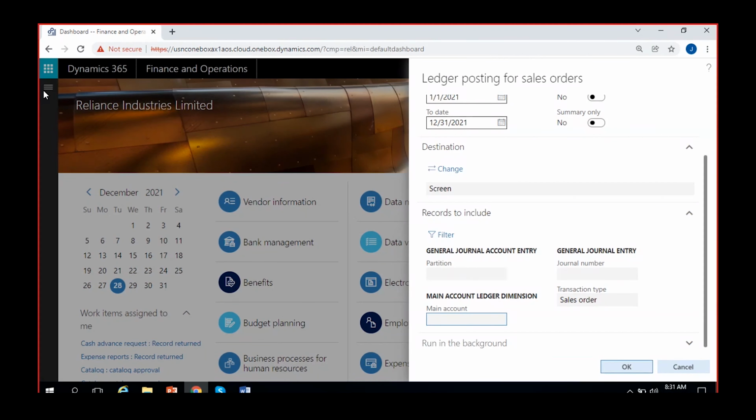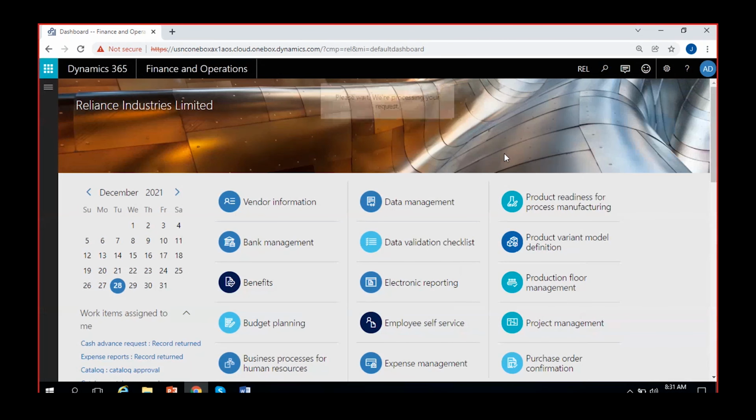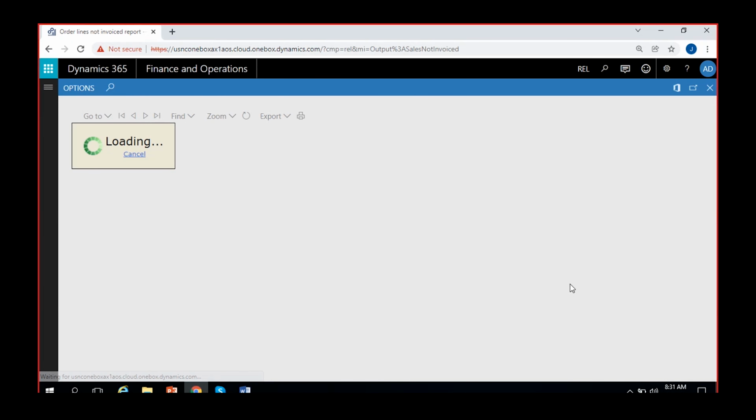Other than this, what else we have? Let's go back. Order lines not invoiced report. So this should be the report which would show you the sales order lines which are not yet invoiced. If you want all the details of the goods, you can enable them and you can run this. This report is something related to the supply chain, but still you can see the sales order lines which are not yet invoiced.